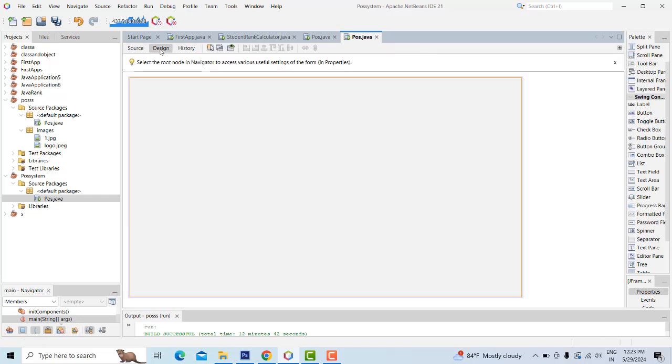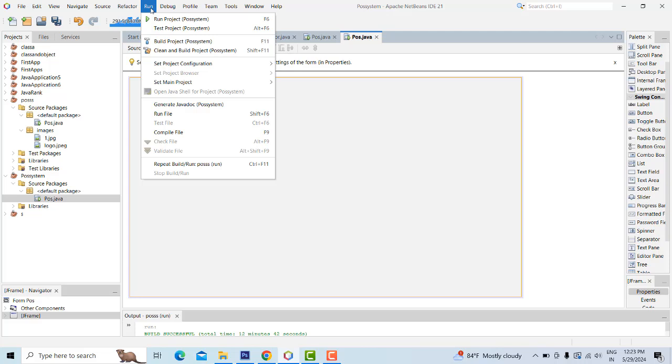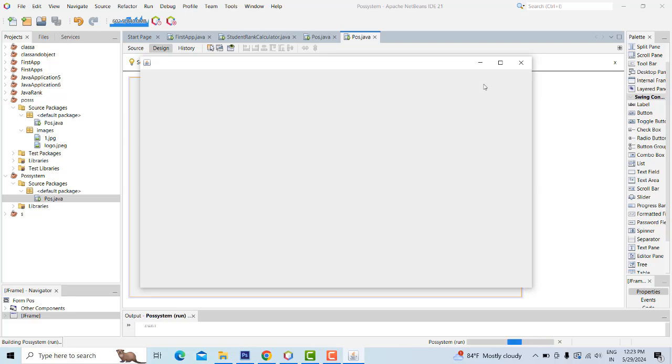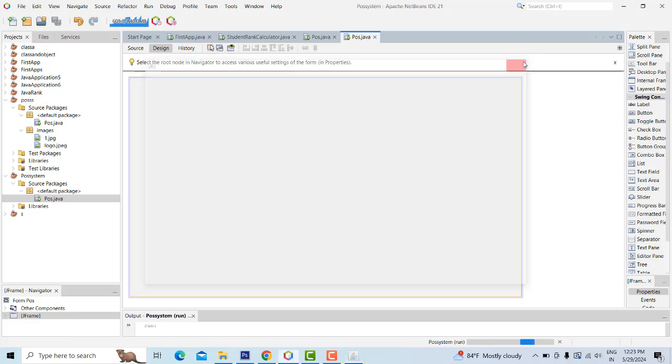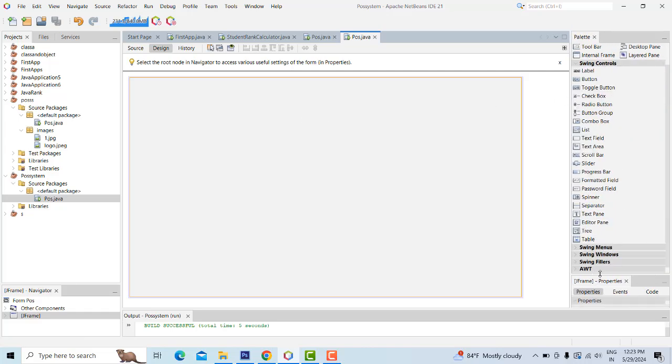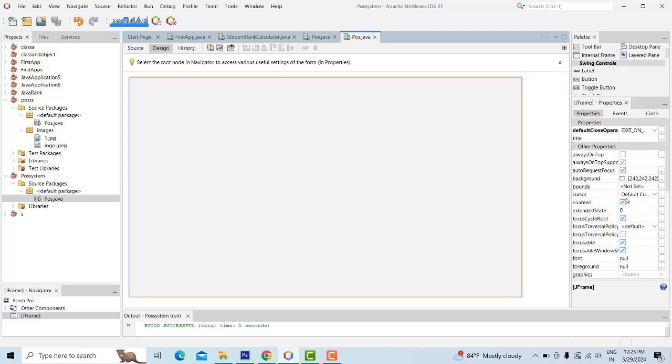This is the actual look and feel of the application. If you want to run the application, check here. You can see the look and feel of the application. Here, I'm going to give the window title. The property window is here, so you can see the title. Click on this form, and in the title write Bakery POS. This is the title.